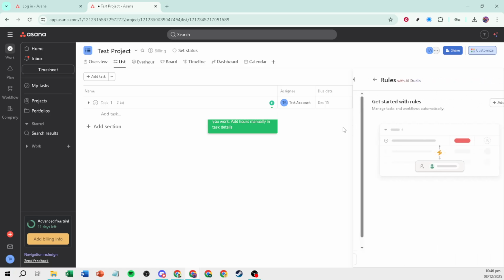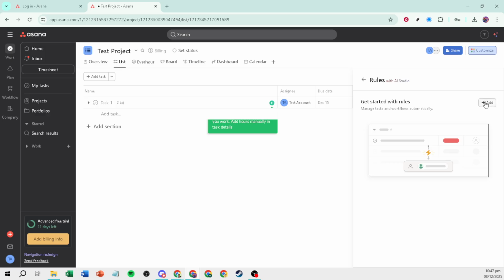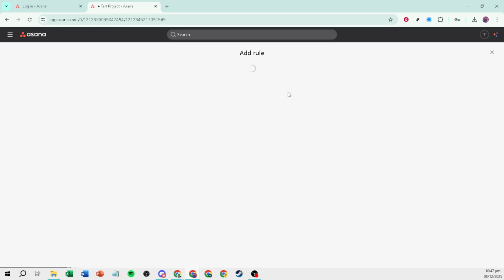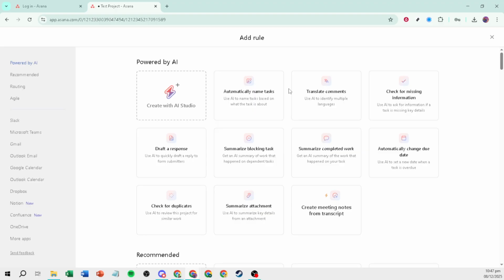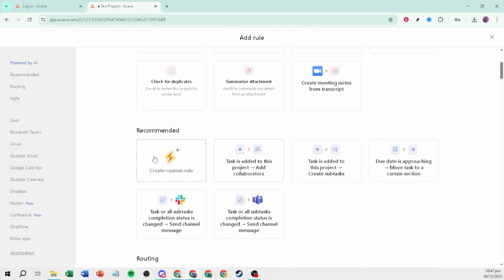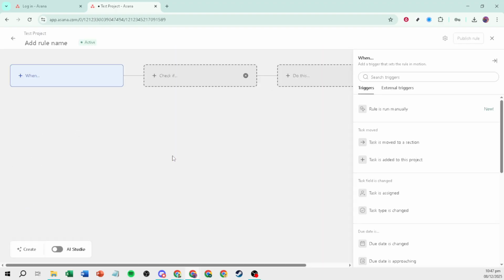In the Customize panel, find the Rules section and click Add. Choose Rule and then select Create Custom Rule. This takes you into the Rule Builder, where you'll define exactly how your automation works.